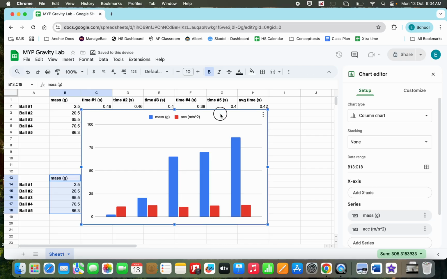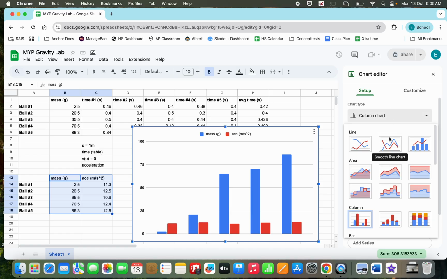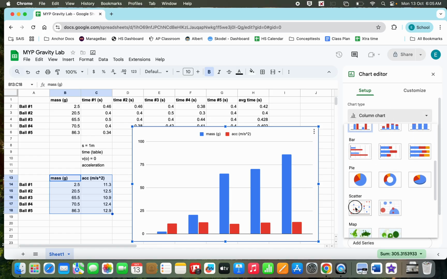Now, it kind of tries to guess at what type of graph that you want. I do not want a bar chart. In this class, I will probably never want a bar or column chart. What I always want is a scatter plot.